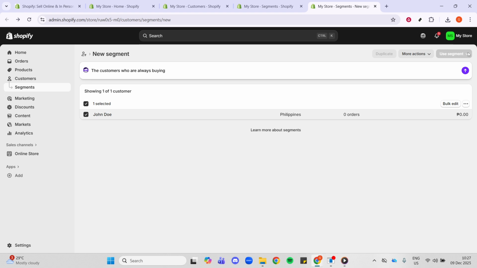When everything looks right, click Use Segment to save it. Your segment will now be available alongside the defaults, ready to use for targeted emails, discounts, or personalized follow-ups. That's it, simple, organized, and powerful. With segments, your marketing becomes more relevant, your outreach more efficient, and your customers get a better experience.